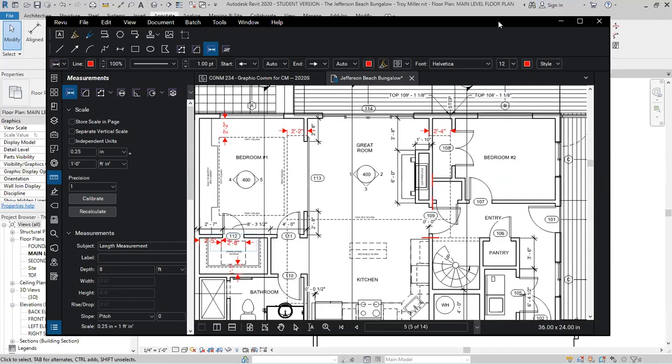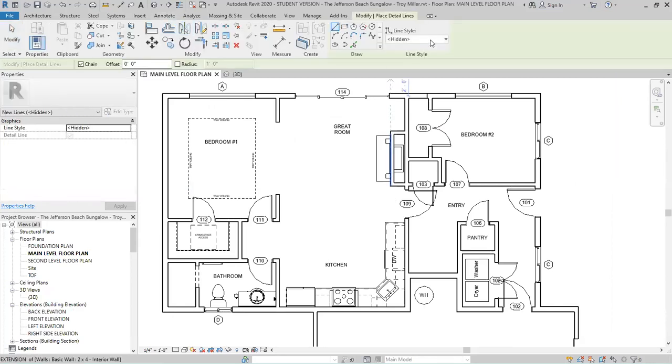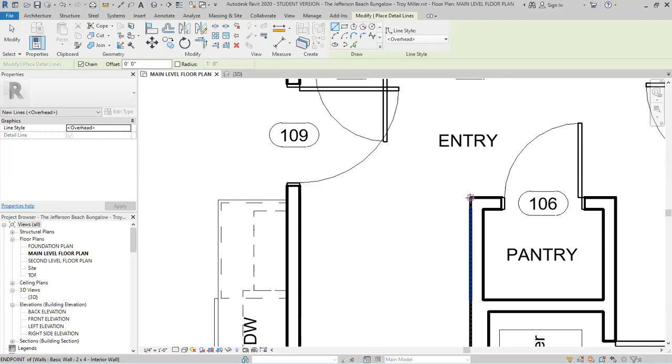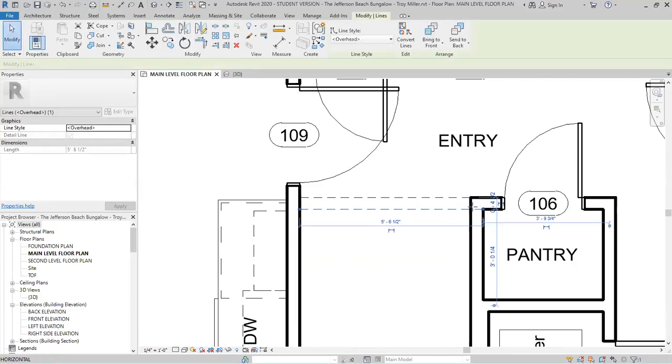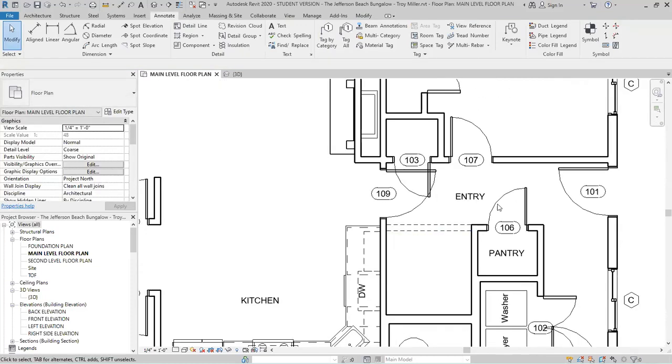And let me pull this out of the way. So I'm going to go to Annotate, go to Detail Line. I need to change this back to my overhead, and I'm going to actually start right here. So this symbolic line should line up with both inside and outside of the wall there. I actually did that long. I'm going to drag it short now because I couldn't tell if I was lined up or not. So that will actually take care of that.